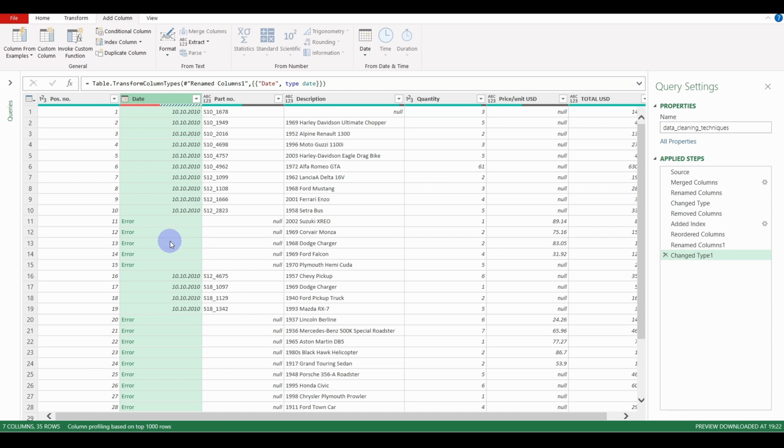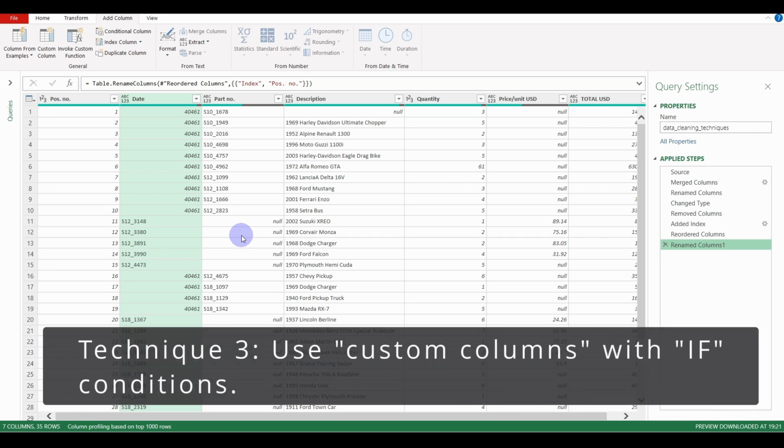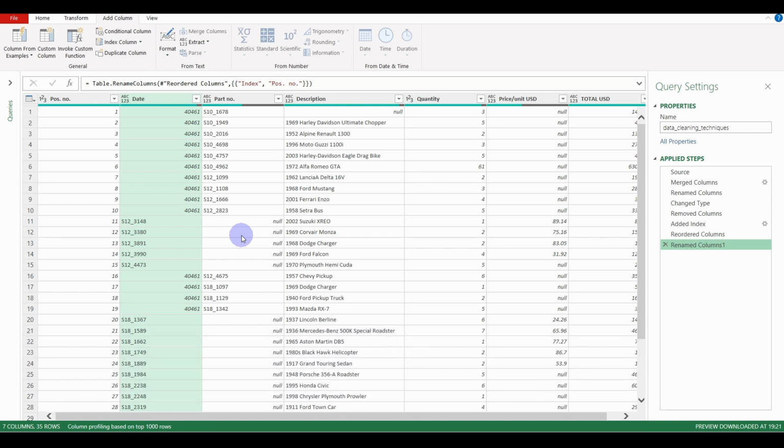So in this case, I would suggest that we first solve the issues with the part number column, because what we can do is to move the content from this portion of the date column to the part number. To do that, we will use the custom column technique, where we will use an if condition, and the condition will be that if the part number column contains cells with null values, then that null cell will get the data from a different column in the same row.